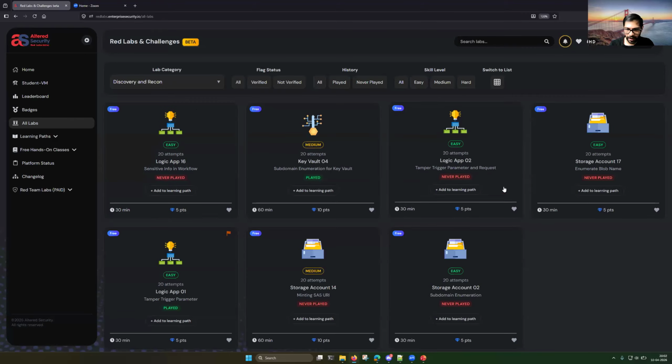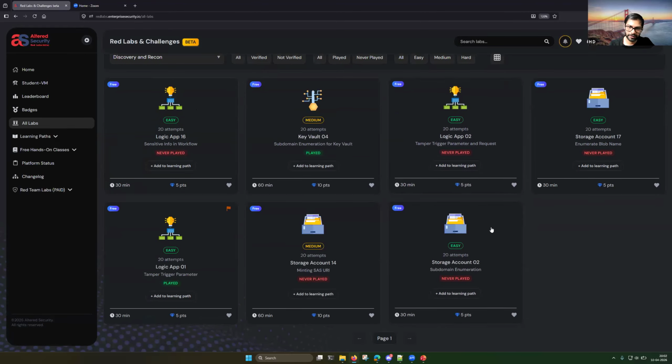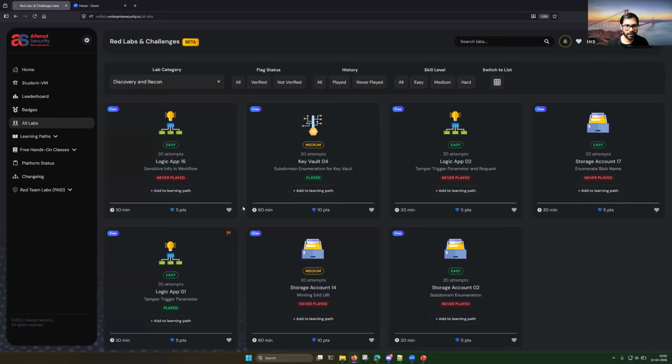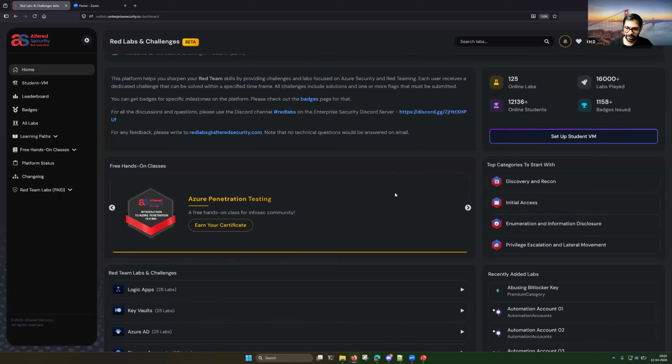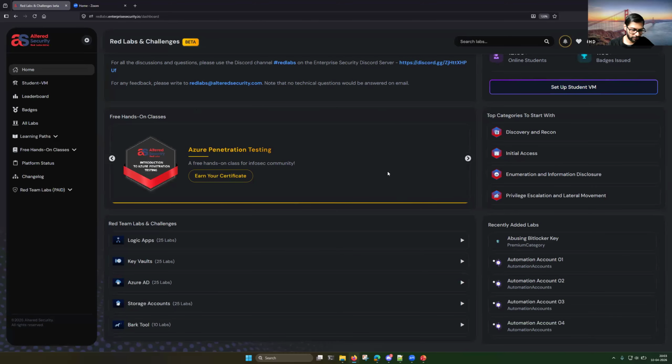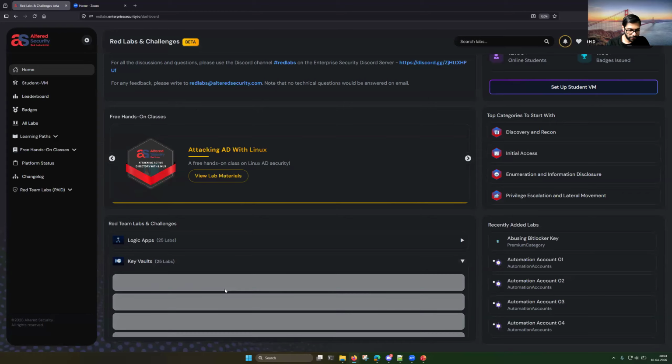So you can see we have lots of labs as part of it. We have updated this lab portal recently to make the experience of all of our users much more meaningful, and useful to our members so that they can practice well. All these labs are divided into categories. But if you want to learn about attacking a specific service like Logic Apps or Key Vault, then you can also deep dive into it.